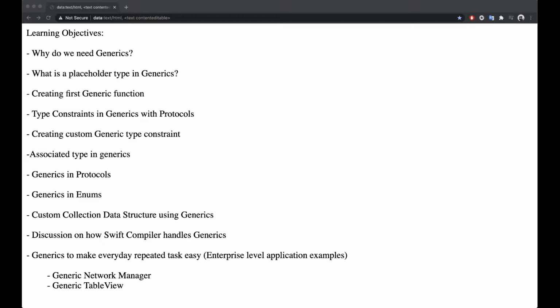Generics are quite an advanced feature for iOS, and iOS uses generics extensively. Now, this guide is designed to give you a full understanding of generics from the most basic example to their use at the enterprise level app. Alright, so what are the learning objectives of this course? We're going to be looking at why we need generics.